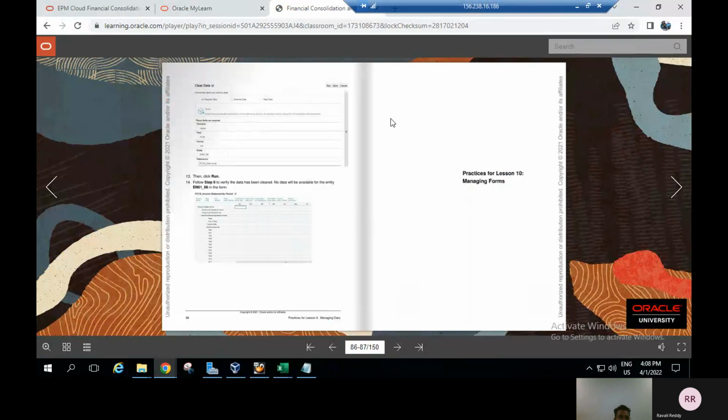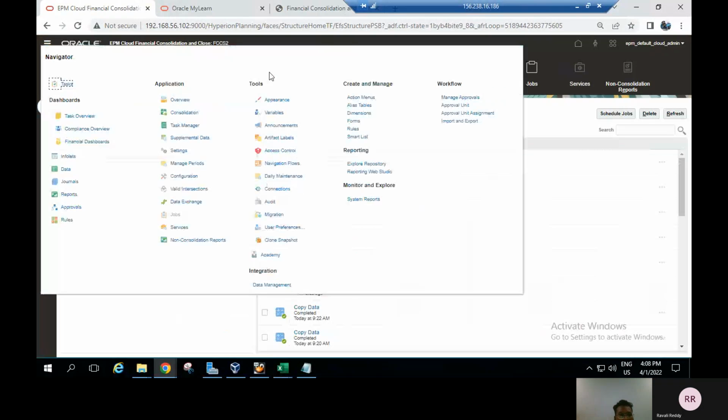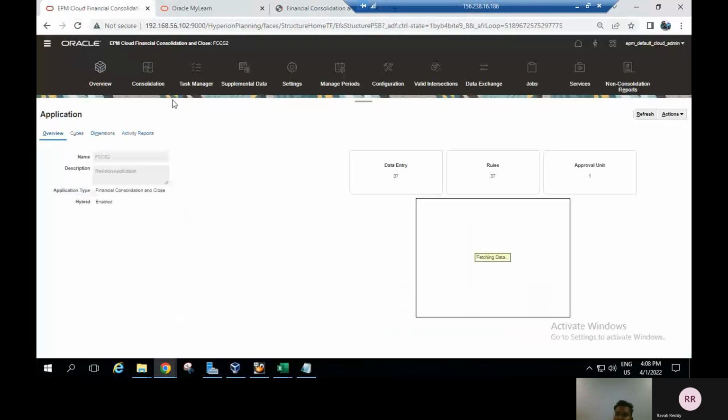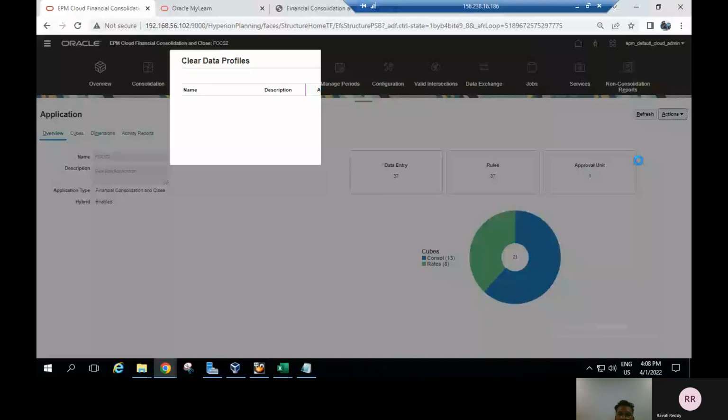Okay, directly I will show you in the direct navigation part. Okay, come back. Select the overview. Select overview, click on action, clear data, select create.